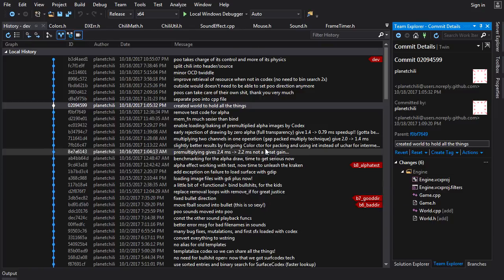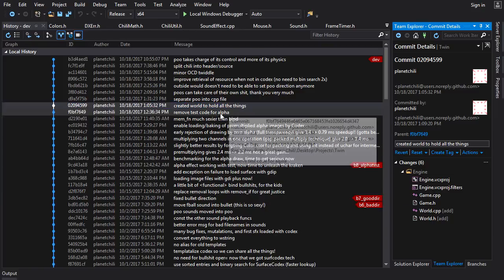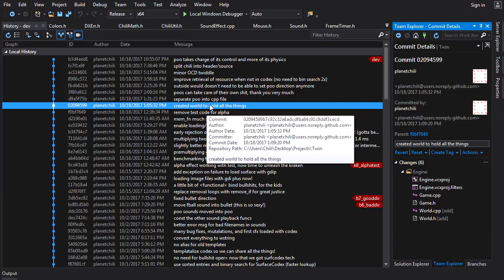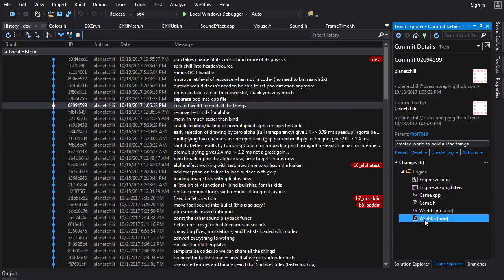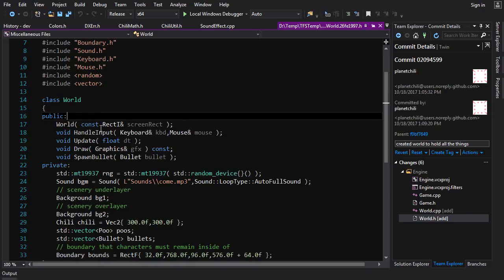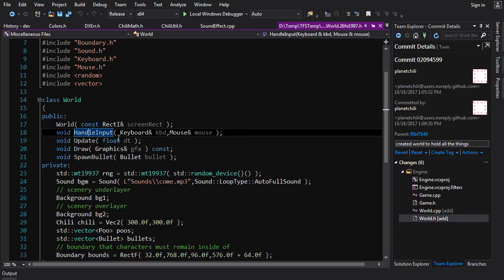Now, the actual code to implement this shouldn't be too complicated. I mean, we're basically just doing the same thing we were doing before. We're just reorganizing it, right? So I created a world class, and it has a bunch of functions here. Functions for handle input, for update, for draw, and this one is an interface function for the entities to spawn bullets into the world.